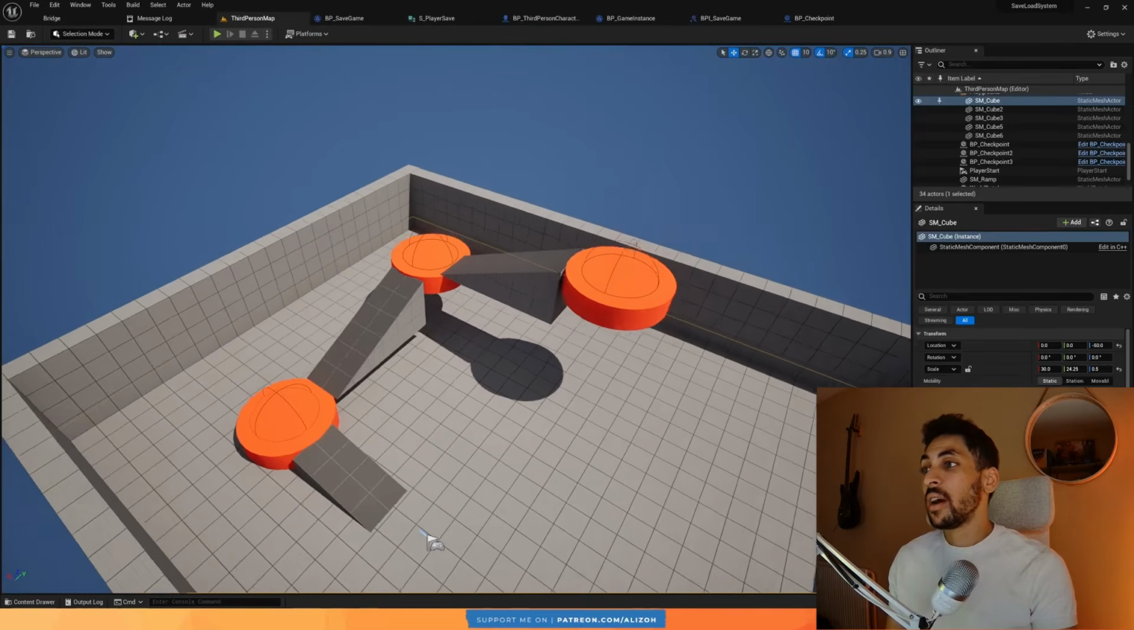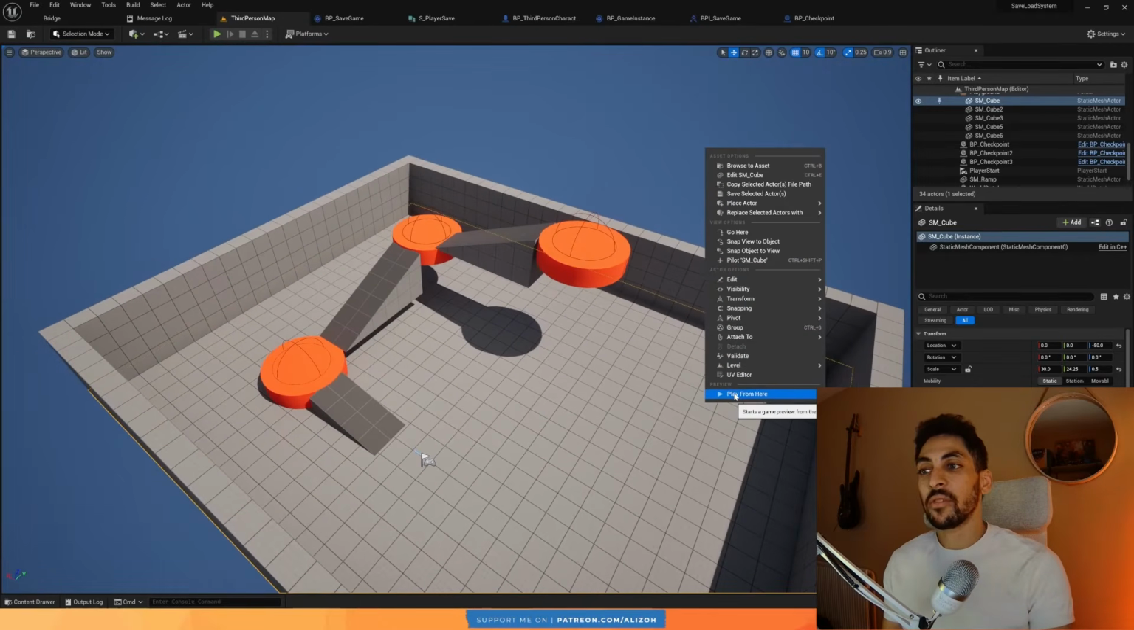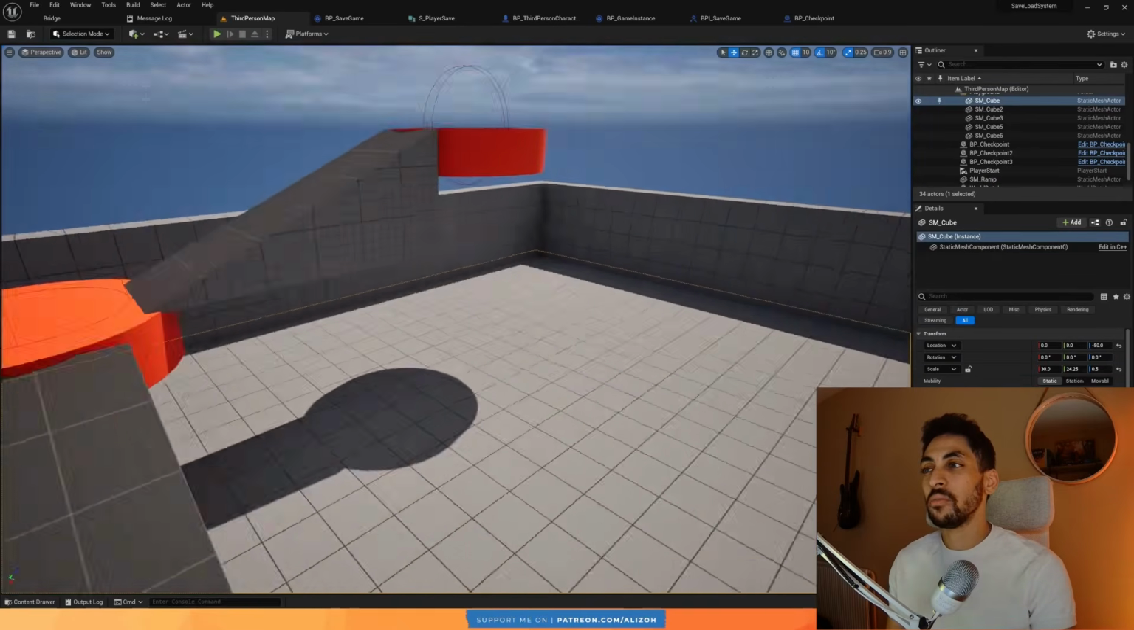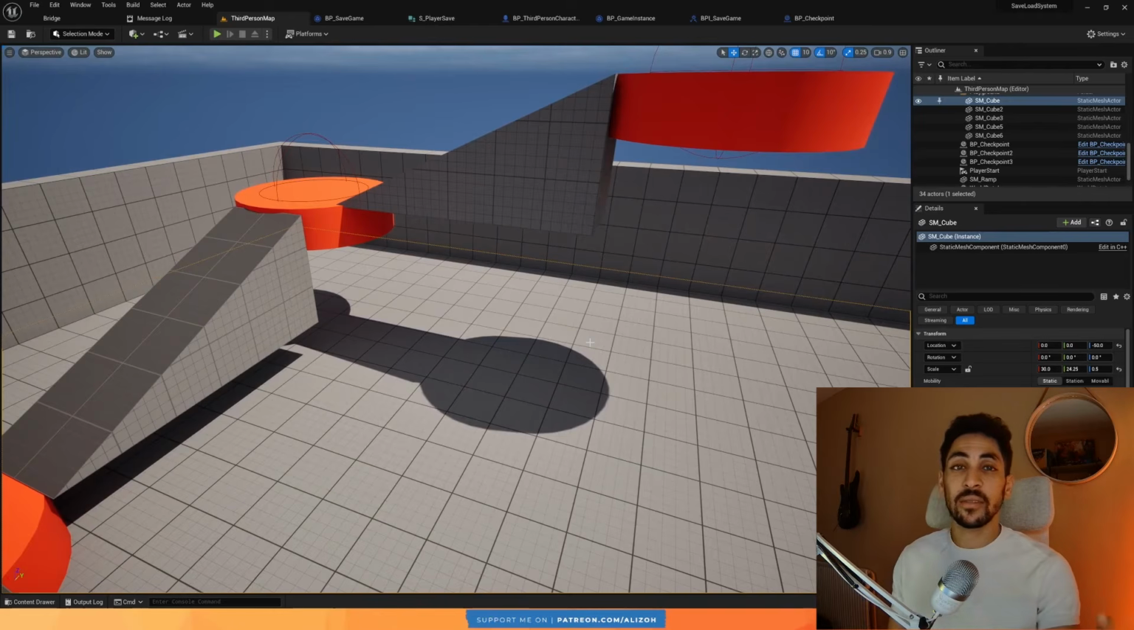Great. So by the way, now if I right click and say play from here or something, that doesn't work because as soon as the game starts, it loads the data. So for testing, you probably want to delete the saved data to be able to start fresh again. So I'm going to show you how to delete this file.